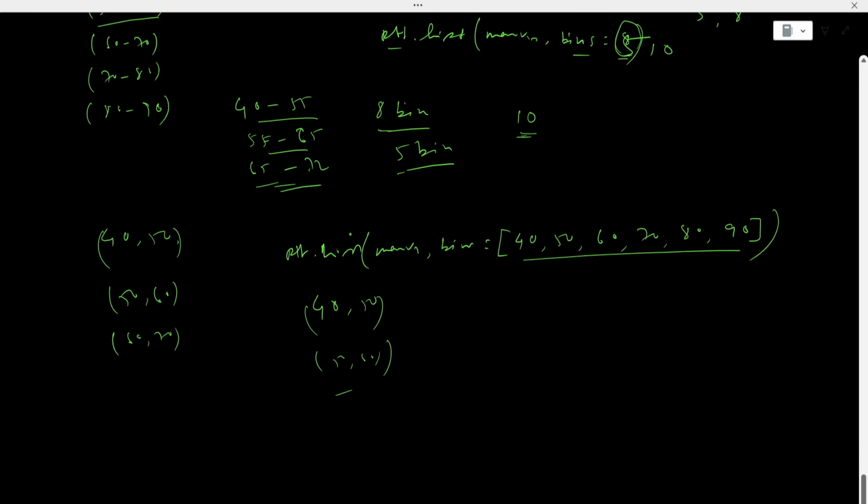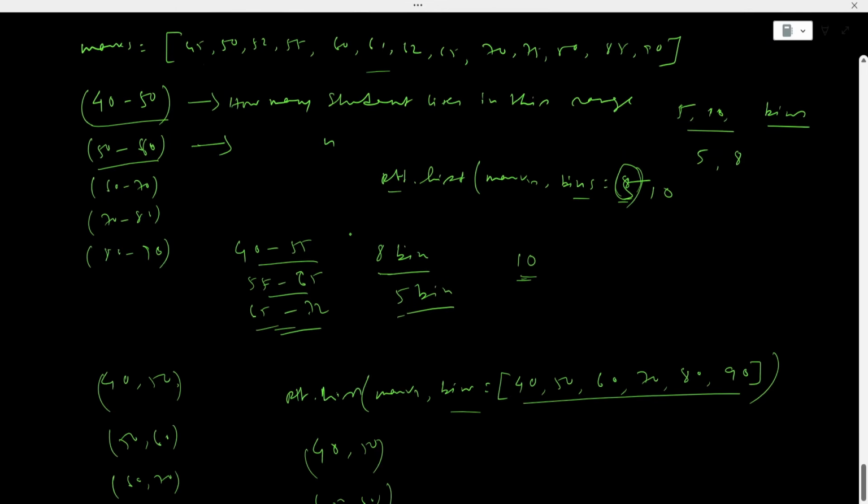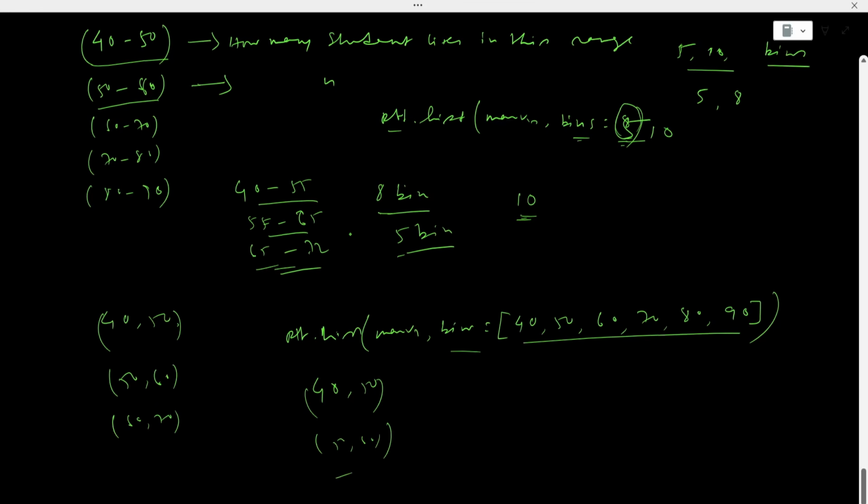So number one, if you don't pass your bins, then it will split the entire data on its own. Number two, if you want a specific number of bins, 5, 8, 10, whatever it is, then you have to mention bins equal to, then provide your number. And if you explicitly mention what your bins groups should be, that means the range, then you can mention something like this: 40, 50, 60, 70. This is how you can customize your bins.